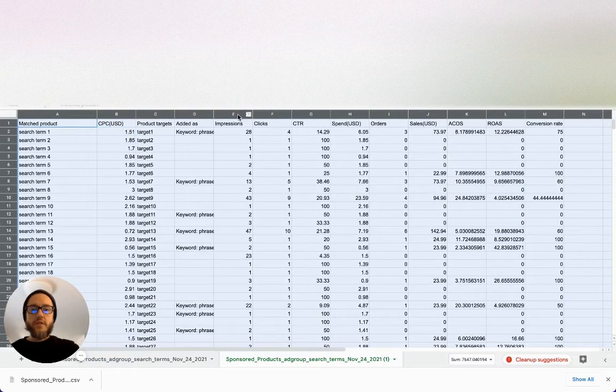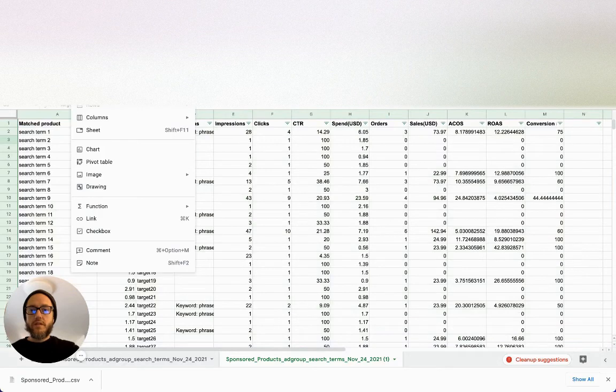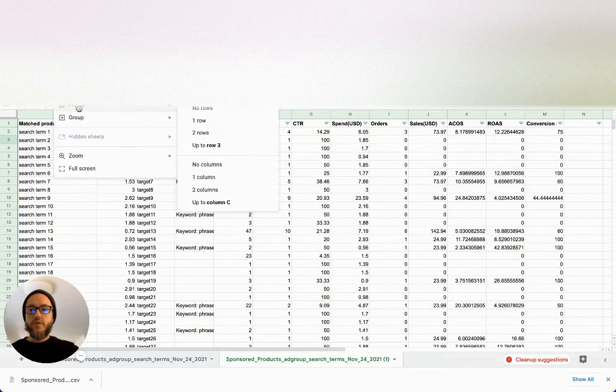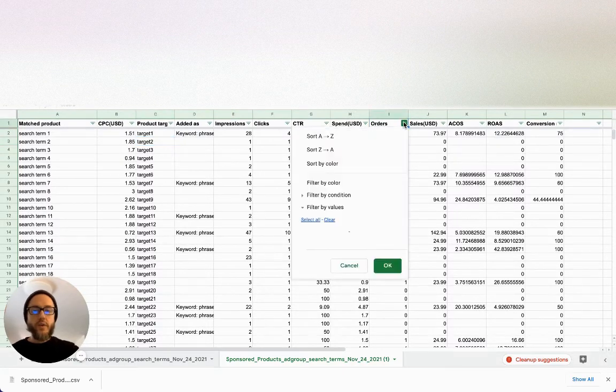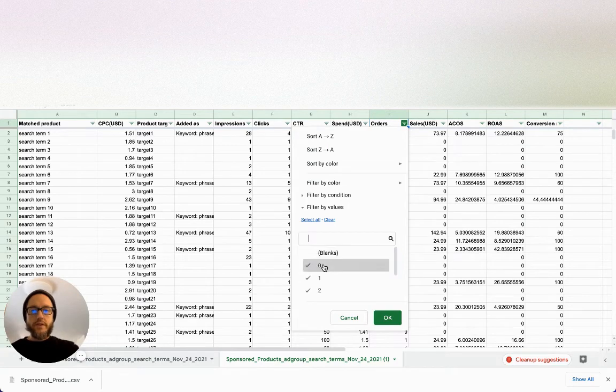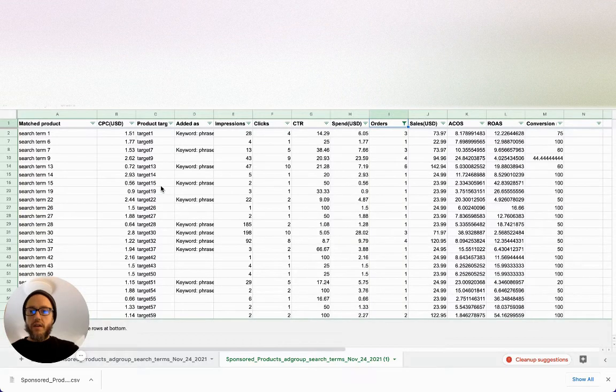First thing I want to do is make this a filter, and we're going to freeze one row. Then I just want to see which of these have gotten orders, so I'm going to uncheck 0 and blanks. And cool, this one has a lot of orders in the last 30 days. That's really nice.